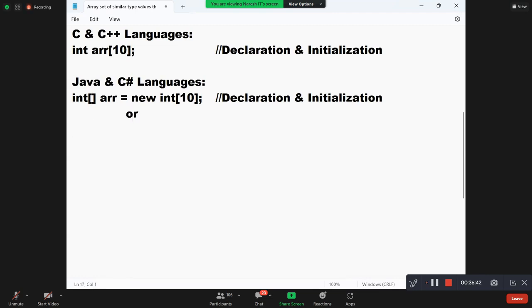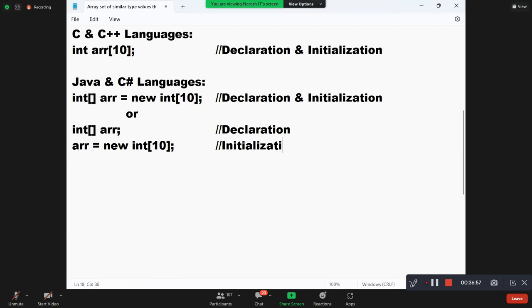What do you mean? Watch. Look, what is this? Declaration. What is this? Initialization. You cannot do this separation in C++, not possible. That is only declaration, that is only initialization. But come to Java and C#, we have flexibility. What is the flexibility? Declaration and initialization can be separated.